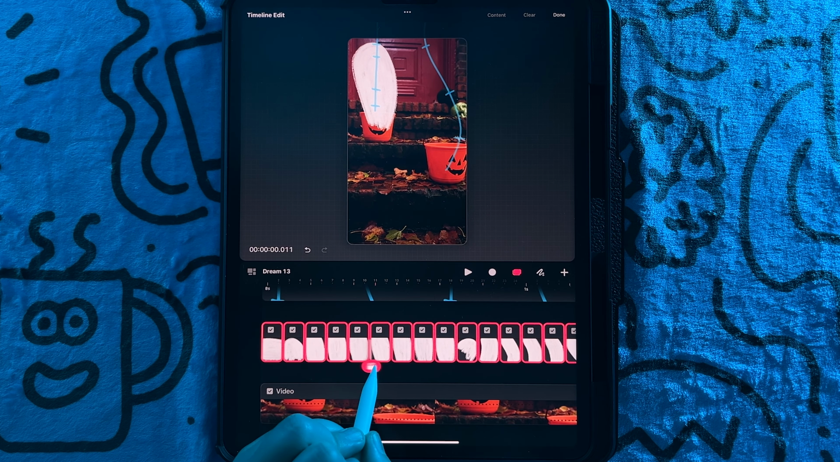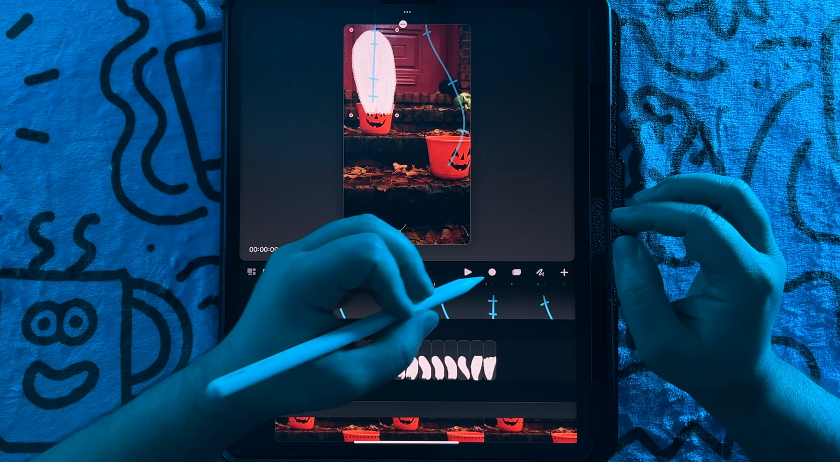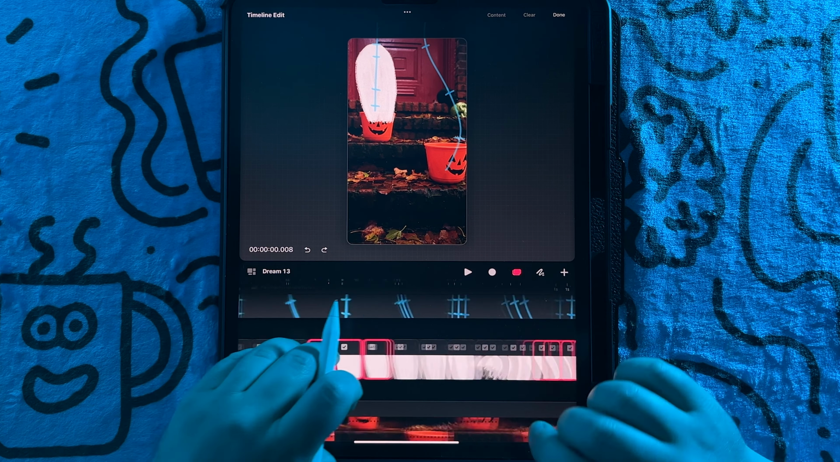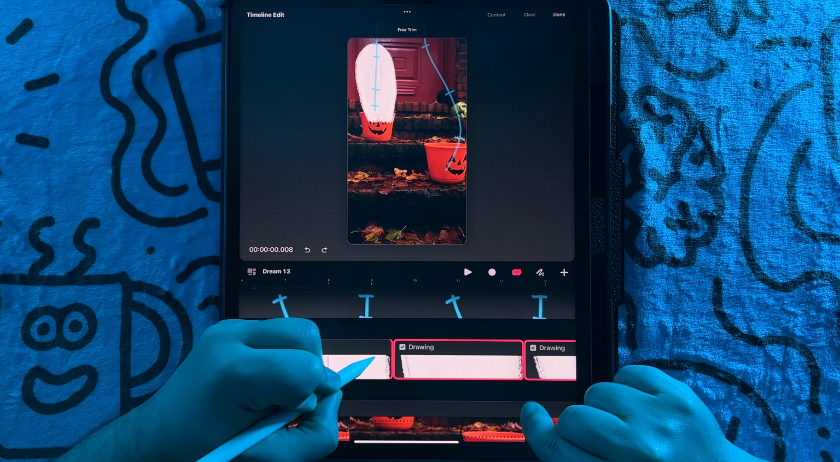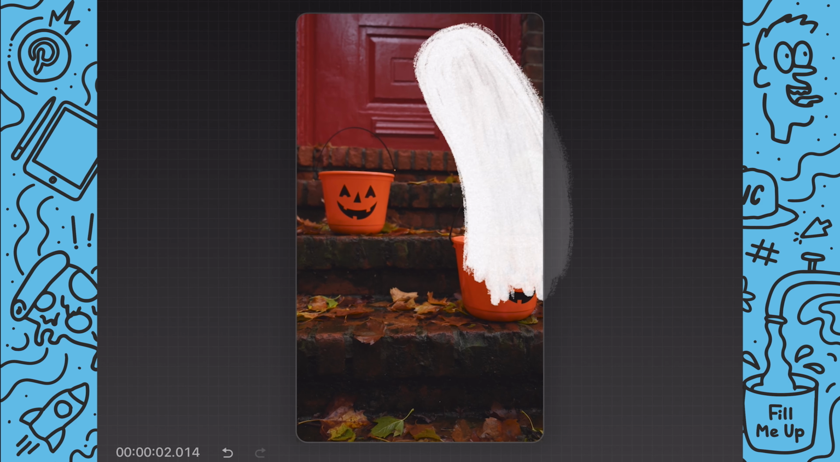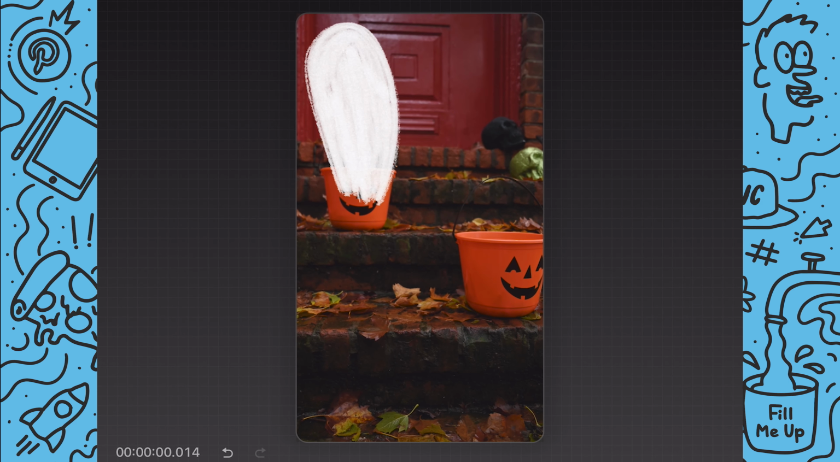Next, I'm gonna select the 3 frame sequences, and I will extend them to 3 frames long, as I want the movement to be slower when it's just floating in place. Now I'm going to play back the animation to review how it's looking.